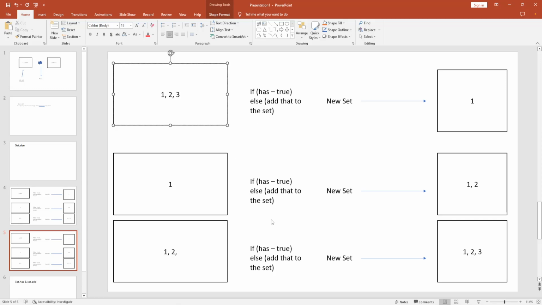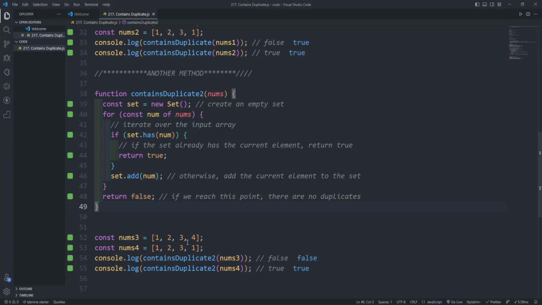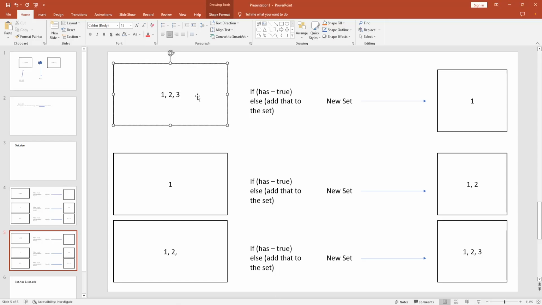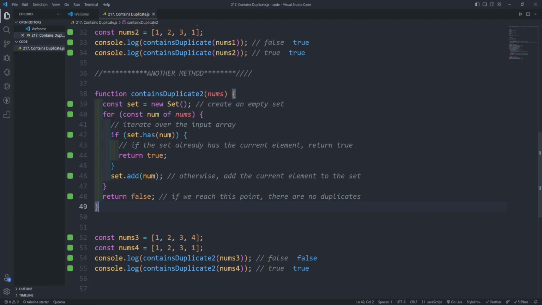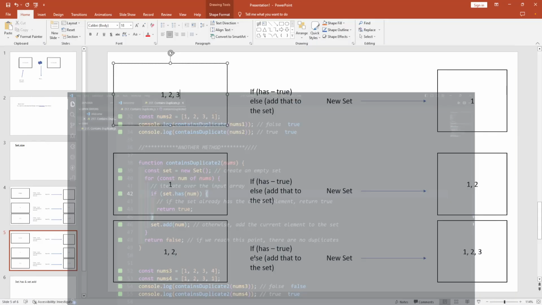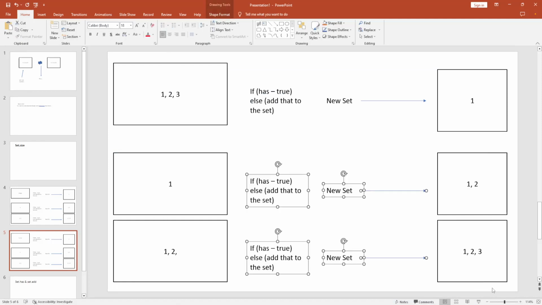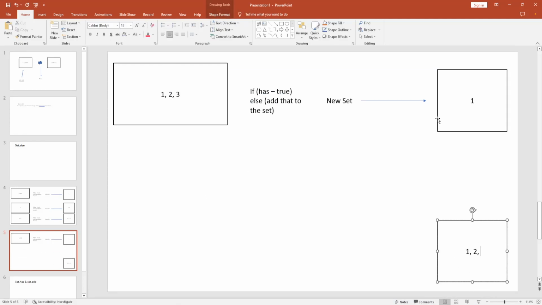Now let's just say we are getting 1, 2, 3, and then we are getting 1. What is going to happen here? We are comparing against the set here. When we see that the set already has 1, then it is going to return us true. So all this loop is not going to continue, because we are comparing 1. It is already there in the set, so it is going to return us true. So this is the solution.